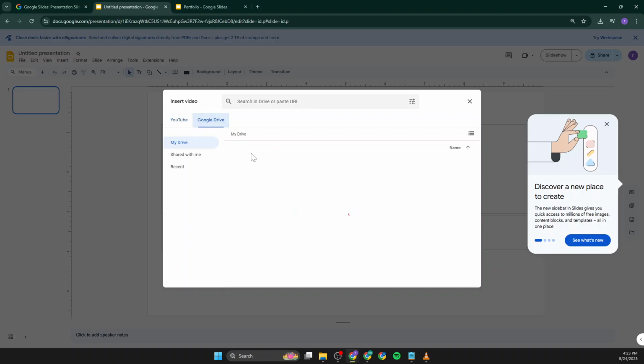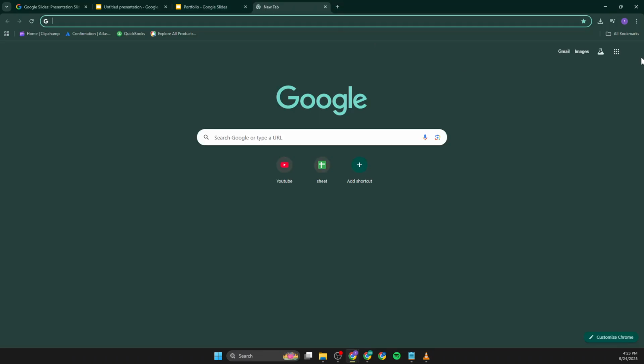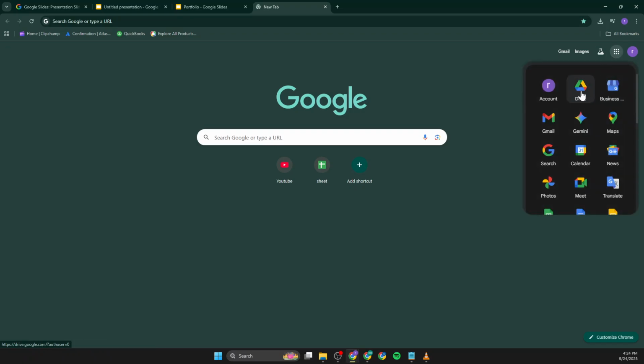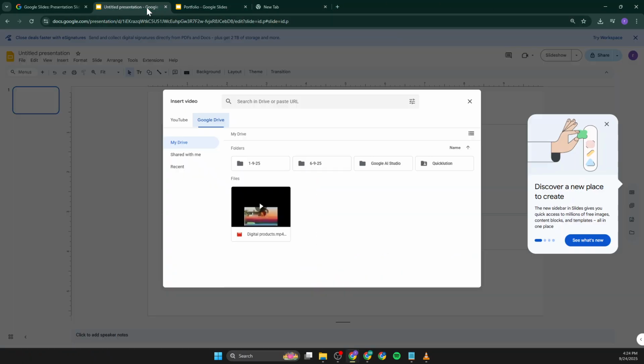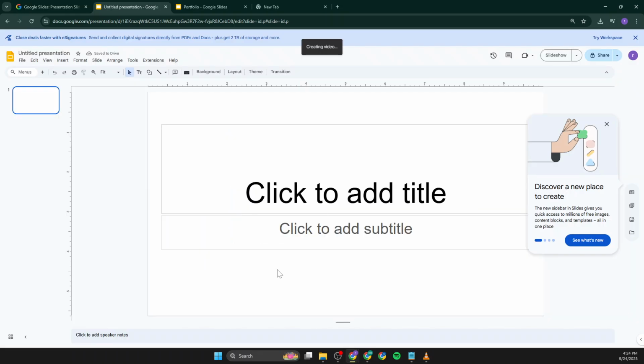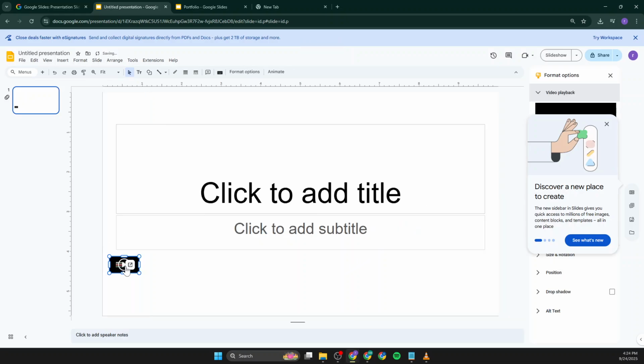Here's the important part. Make sure your video file is already uploaded to Google Drive. If it's not, just head to your Google Drive first, upload the video, and then return to this step. Once the video is in your drive, you can simply browse, select it, and click Insert. Now you'll see the video appear right on your slide.